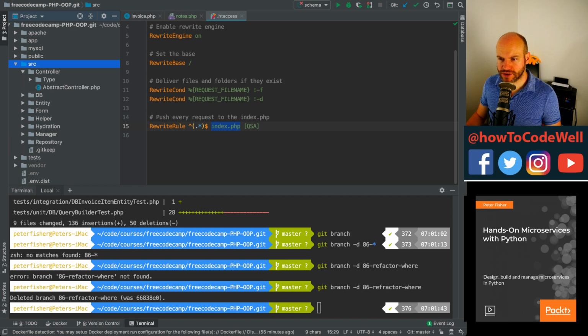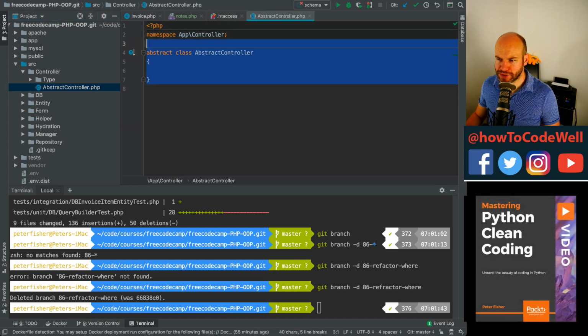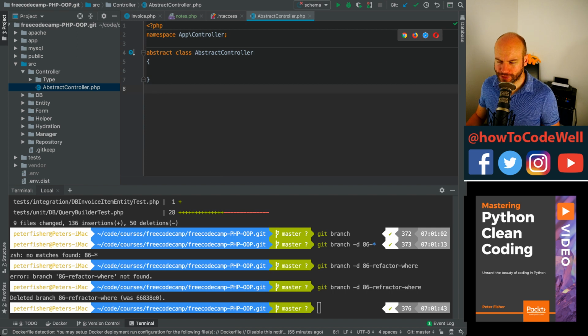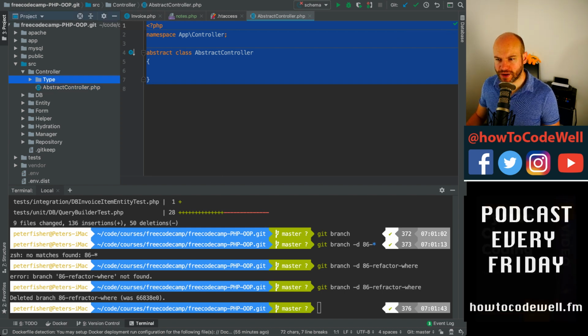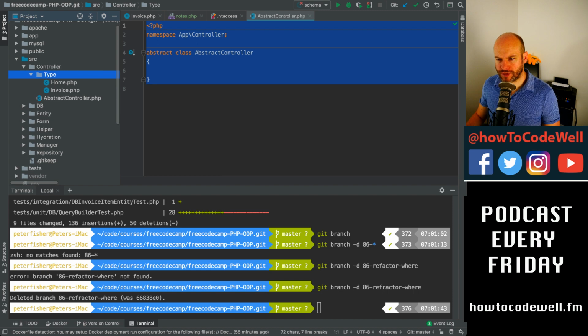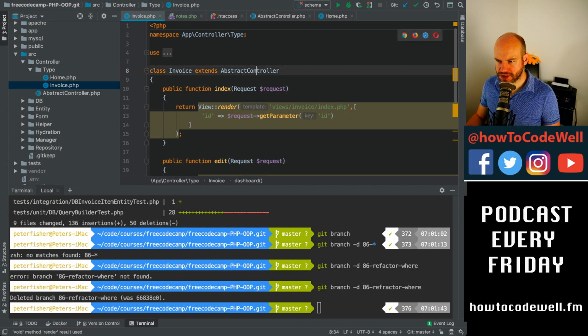So, okay, let's go to the src, the controller. We have abstract controller. There's nothing in it. It's just blank. It seems a bit pointless to me. You shouldn't have base classes if the base classes don't do anything. Okay, let's open that up. We've got type, we've got home, which extends abstract, and then we've got invoice, which extends abstract.